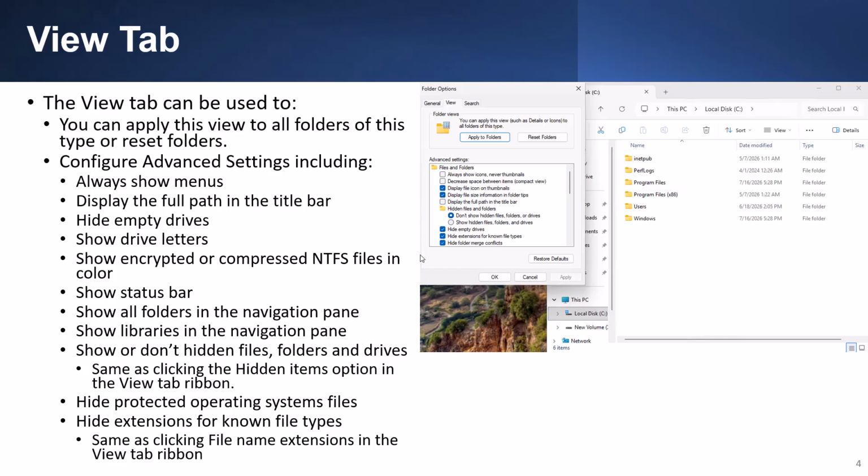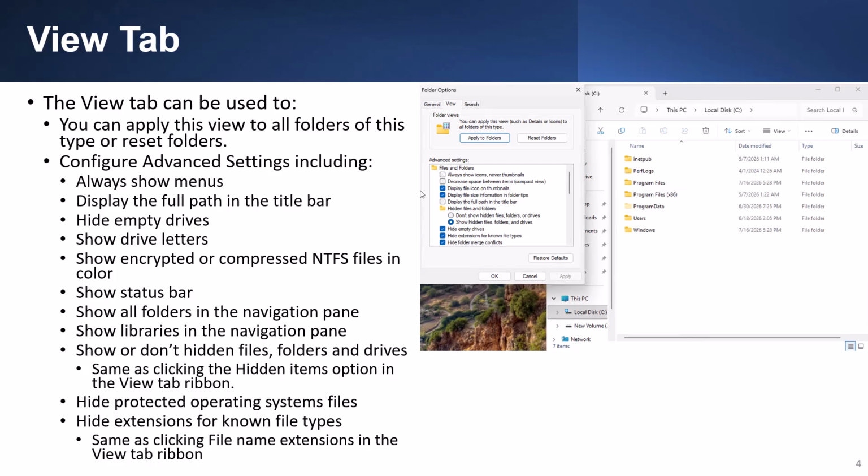This screenshot does not show the hidden files, folders, and drives. However, if you select the Show Hidden Files, Folders, and Drives, you see a little bit more, including the ProgramData folder. This is the same as clicking the Hidden Items option in the View tab ribbon.